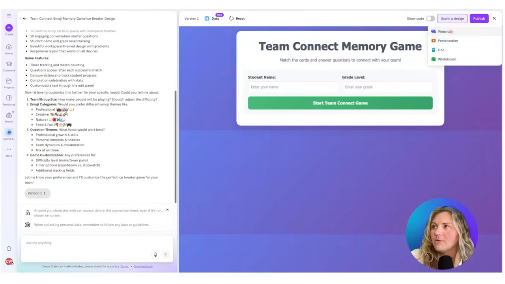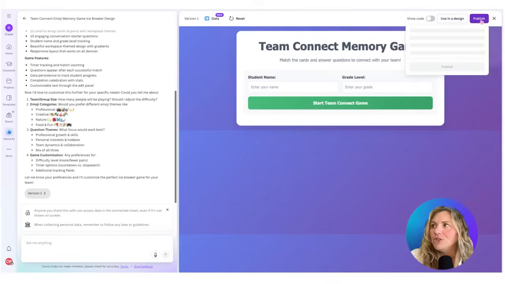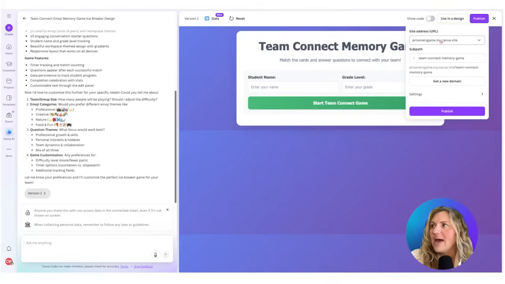And then once you publish it to one of these, a website, presentation, doc, or whiteboard, then you're no longer in that edit mode. And now you're in the basically usability mode of that. And now you can publish. So you can go ahead and you can publish directly right here.